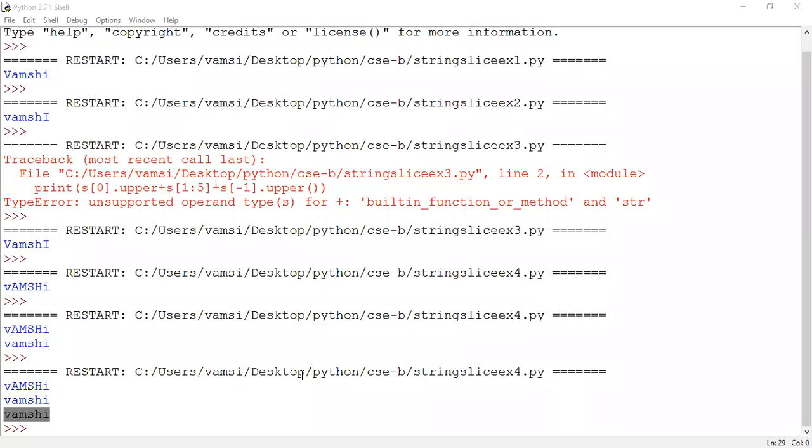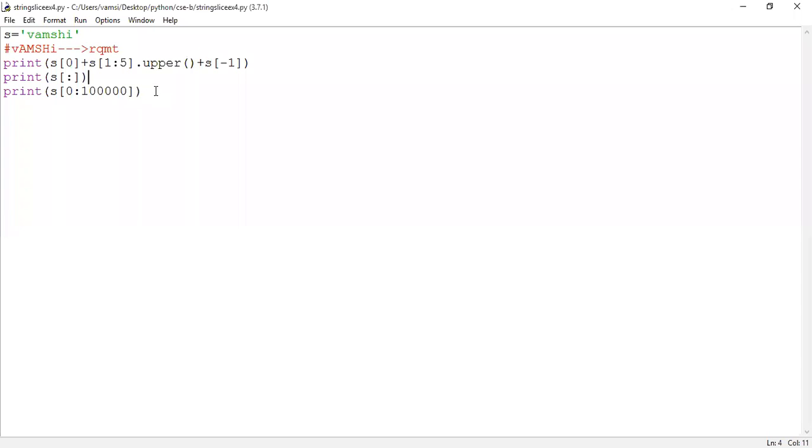Is the concept clear, guys? Yes, sir. See the logic, see the code. Are you able to see the output? Yes, sir. So what is visible on your screens? Code window. Okay.